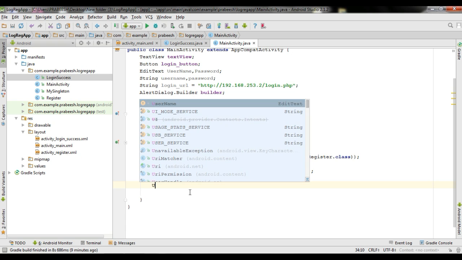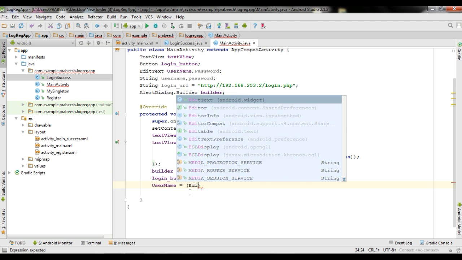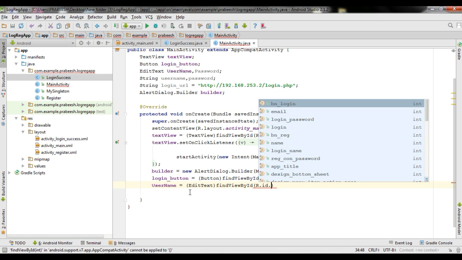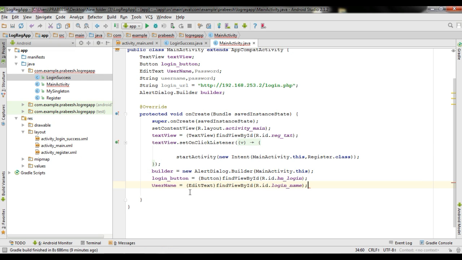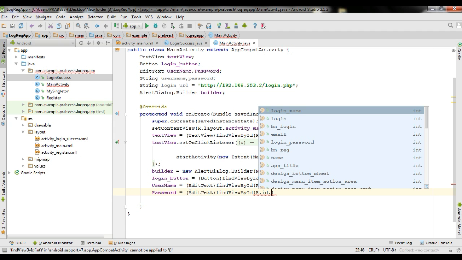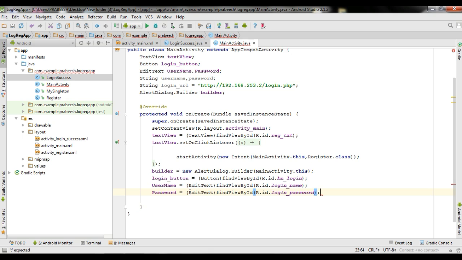Now initialize the text views. So first one is username. Now find it. Typecast that one into EditText. Now find the view by id R.id.login name. Now find the password. Typecast into EditText. Now find it. Find the view by id R.id.login password. Okay.